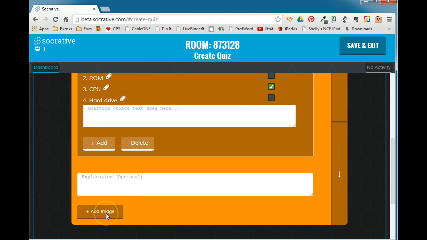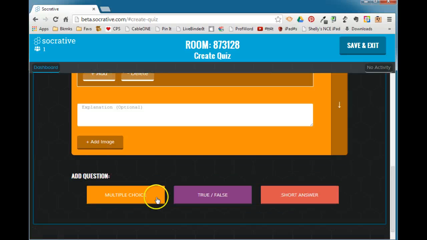You also have the option of adding an image to your questions. So this would be great if you were identifying states in the United States or countries in Europe. You could actually add a picture of a map and ask them to identify different areas of the map. And you can continue adding questions.